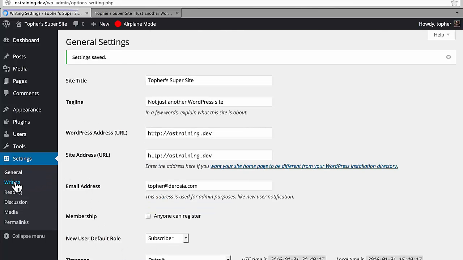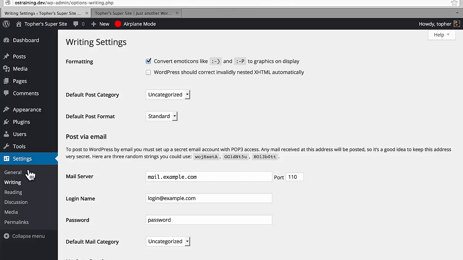Next, we have writing settings. We have the option to convert emoticons like these into graphics on display, so it would convert it to a small yellow smiley face. And then we have the option to have WordPress correct invalidly nested XHTML automatically. This can be tricky. It can be nice to have WordPress clean up your HTML if it's a mess. On the other hand, if it's wrong and you're right, it can be very annoying.